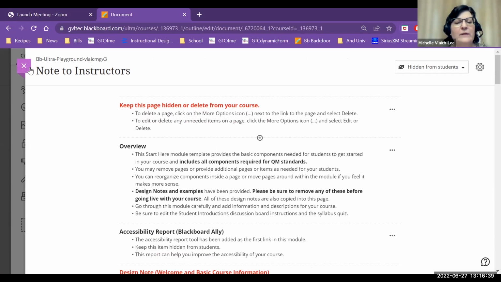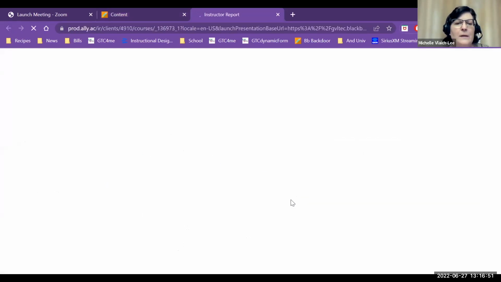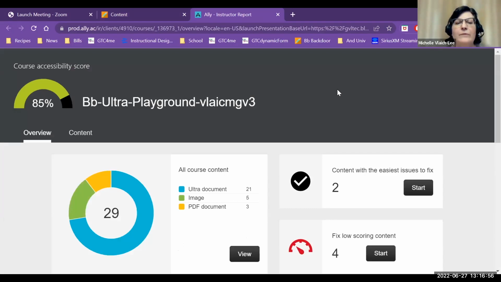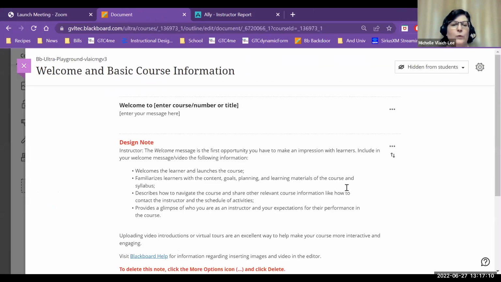Once you get everything created, go ahead and delete it out. If you go to the next accessibility report, that is for your course. It's going to open up in a new tab, and it's always good information for you to have.